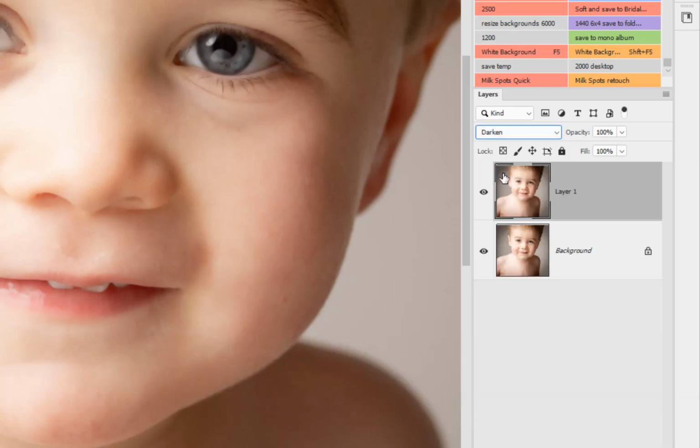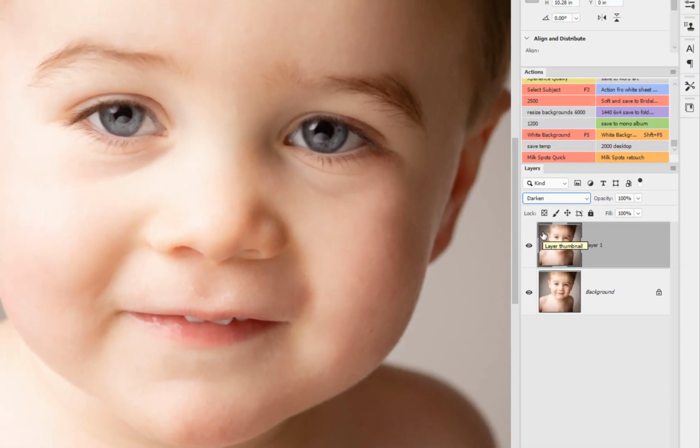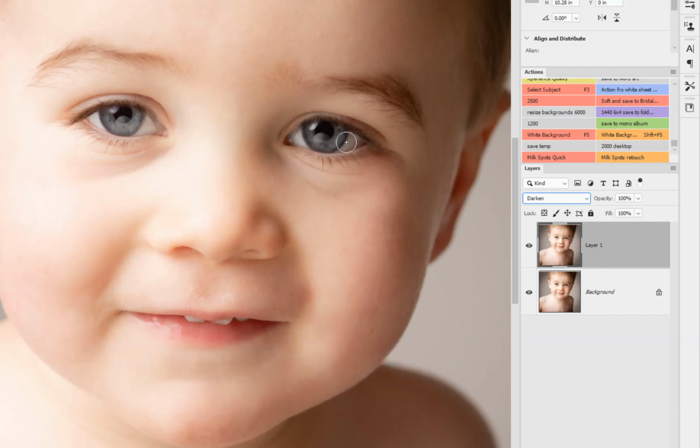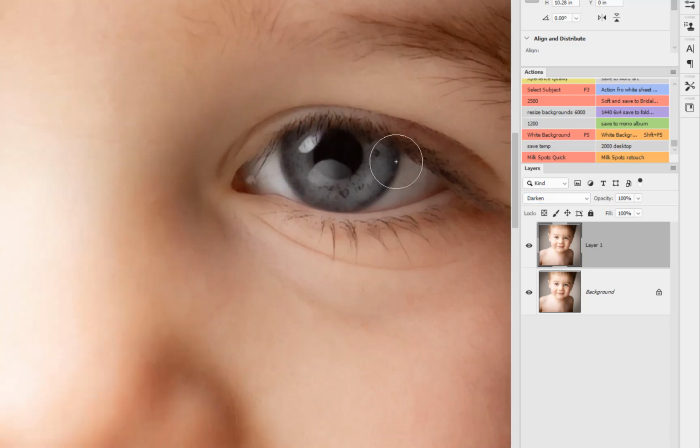Now remember, as I said, pixels that are lighter than the blend color, in other words what we've created, are going to be replaced. So the darker pixels from the layer on top, from the dust and scratches fix that we've done, are now going to replace any lighter ones that are below. What that also does, of course, is take away the highlights on the eye. So if we go into the eye itself, we can see it's got a little bit more of a cartoon eye.